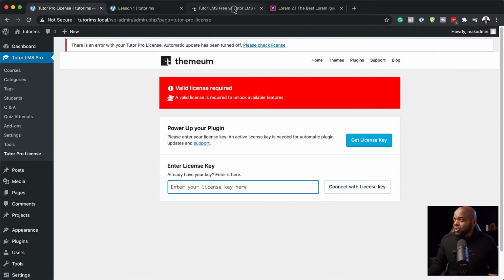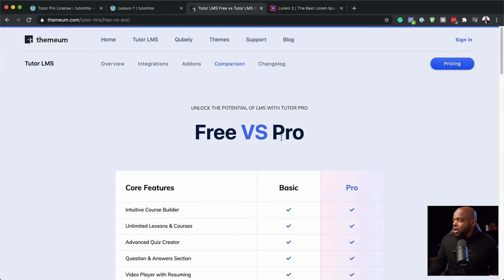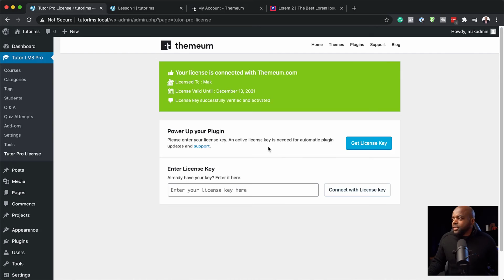So now I'm going to go to the site. I'm going to log in. Right, so I'm going to paste my license in here. So as you can see, my license is now connected. So that means now I have all those pro features. So the next area I'm going to talk about is very, very important because this is where we need to get to know how Tutor LMS integrates with other services. So let's take a look at that.